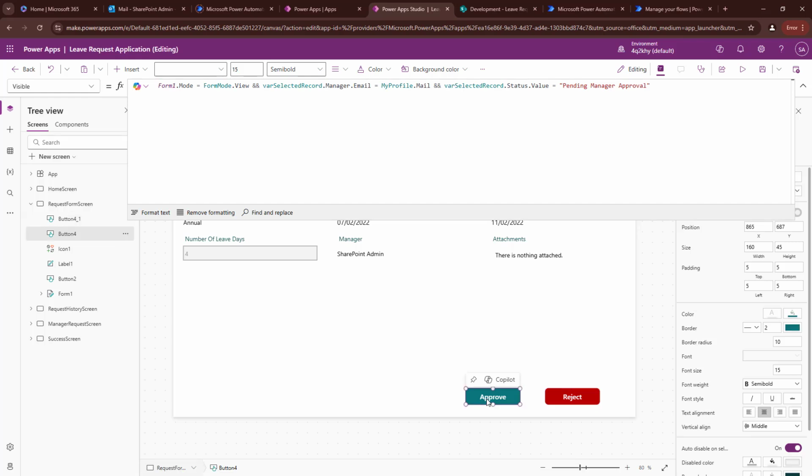Now the next thing we want to do is, whenever you click on the approve or reject button, we want a modal to pop up showing a comment box where you can type in your comments and select OK. That then updates the status. Rather than updating the status from Power Automate, now we are going to update the status right from the app, which will update it from pending manager approval to manager approved or manager rejected. So let's see how we'll do that.